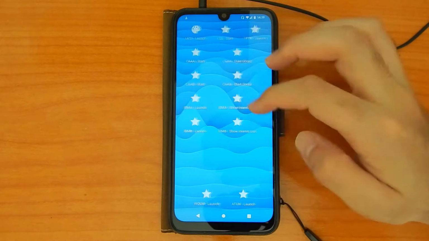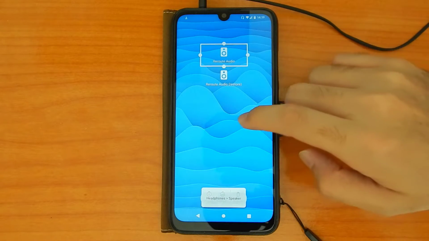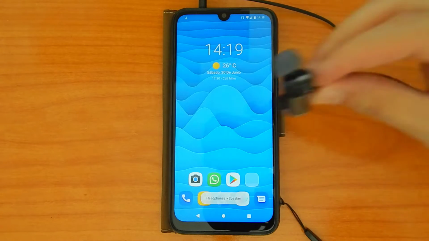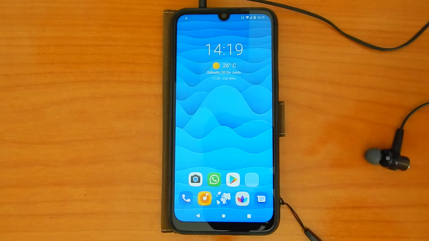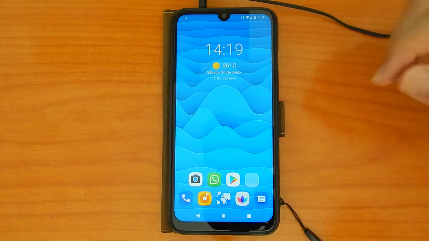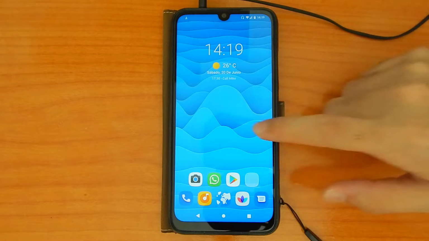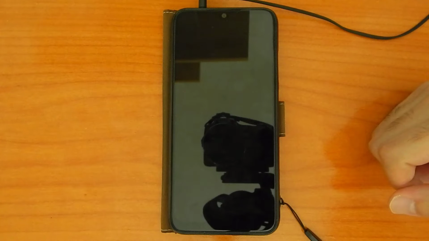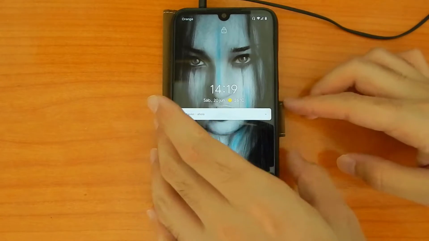Now I will reroute the audio from the earphone to the speaker of the smartphone, so you can hear. Okay, the project is capable of working with the screen off, and when it isn't on and unlocked. So let's test it.